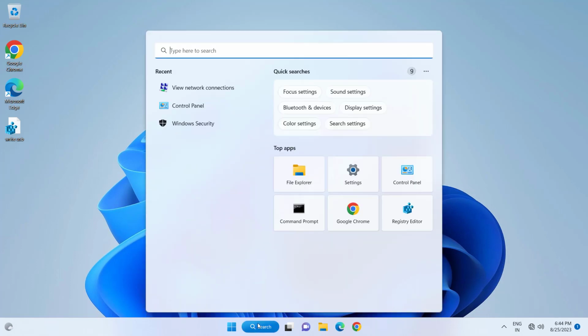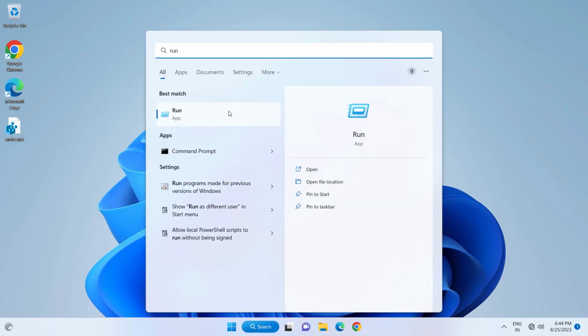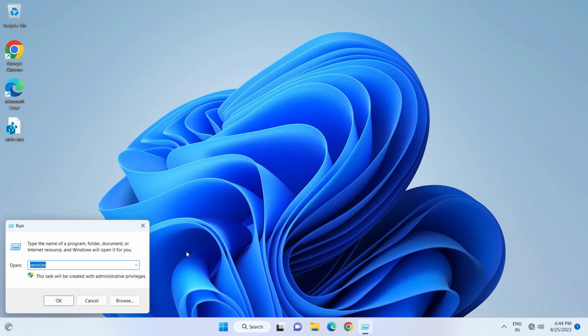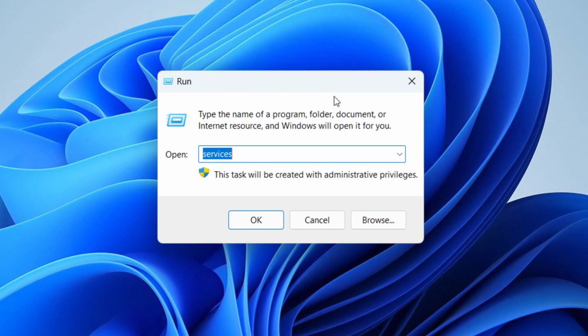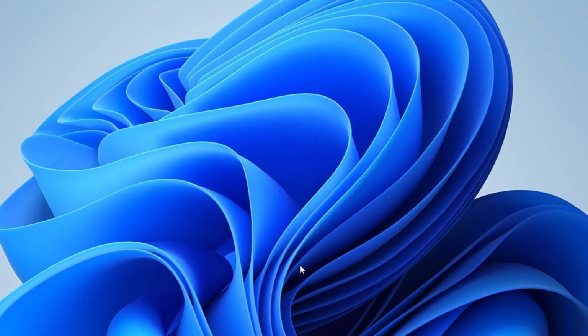If that didn't work, open Start and type Run. Press OK and it will fix your problem.